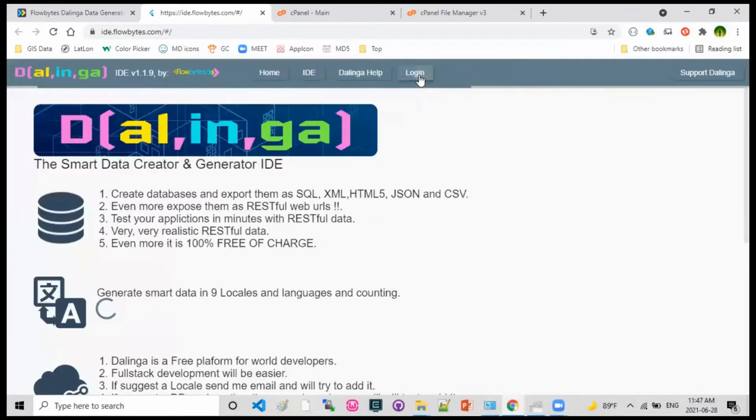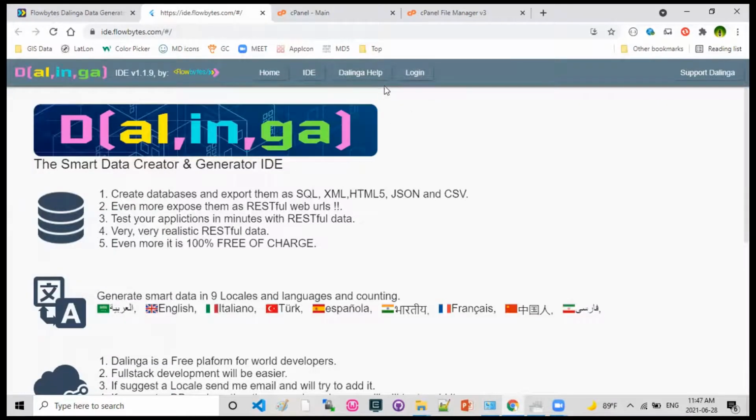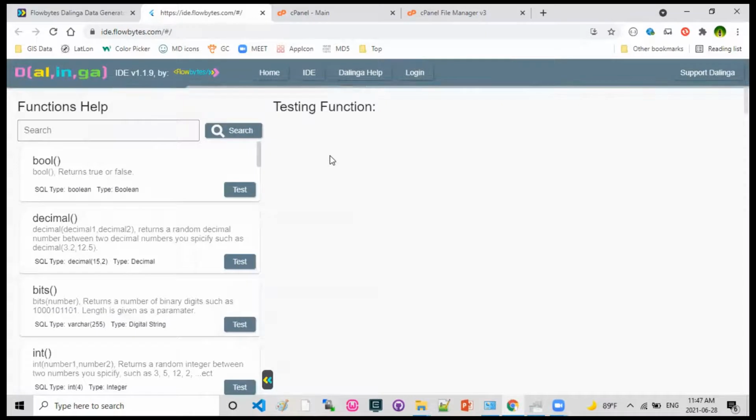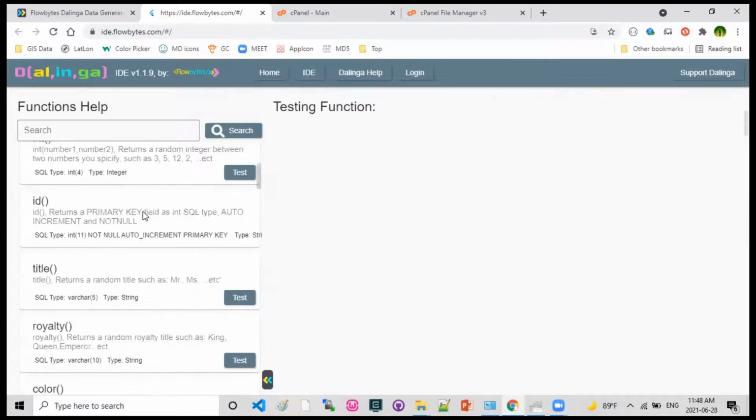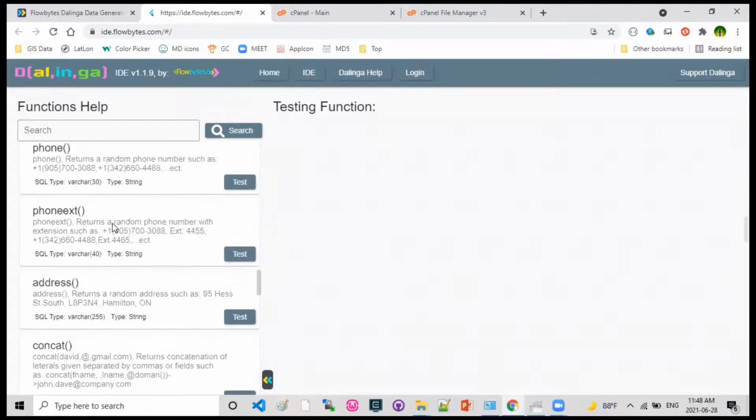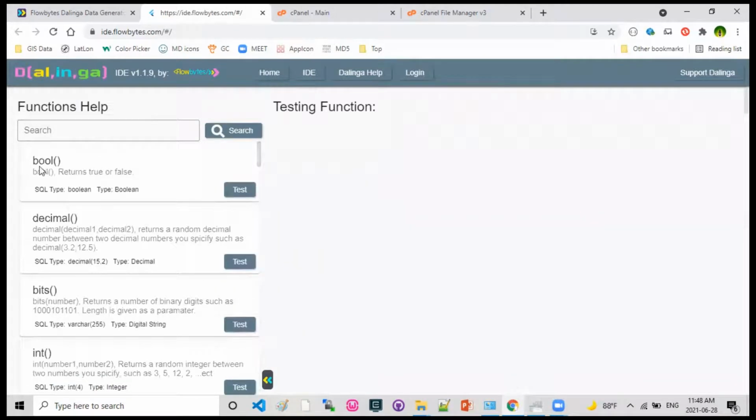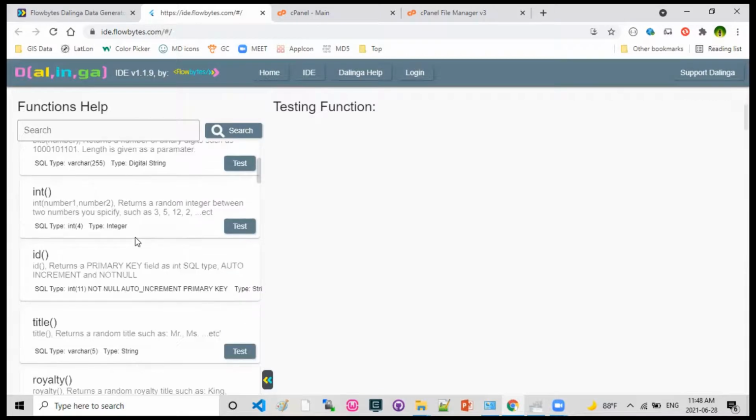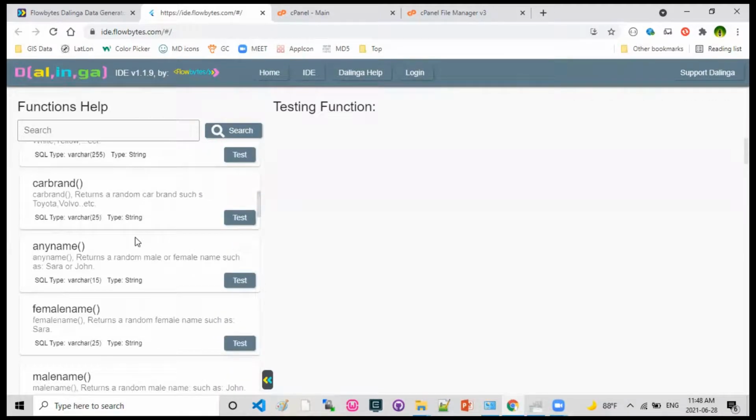Even if I log out, now I am logged in, I can see Dalinga Help. Dalinga Help is a screen that actually will show you what the different functions of Dalinga are. On the left here, you see the different functions. You can read about them. For example, the function pool, it will give you Boolean and stuff like that. We will not go through this right now in this video. This is just an overview about the system.